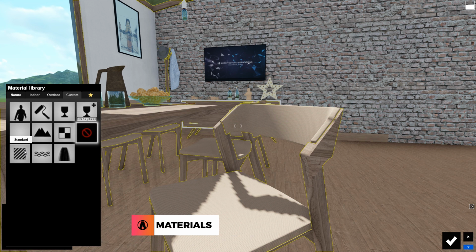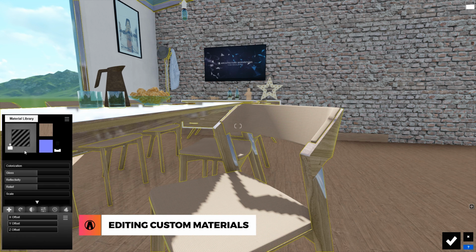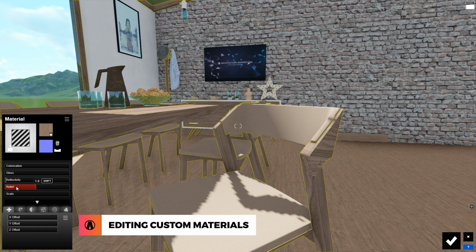Now if I want to edit this material, then I can click here to make it a standard material. And the material editor window will open with multiple options such as colorization, gloss, reflectivity, relief, scale, etc. When you apply the standard material, the settings will be at their default. This might make the material look odd, so the first thing I usually do is reset all of these sliders by turning them down to 0 so we can start from scratch.